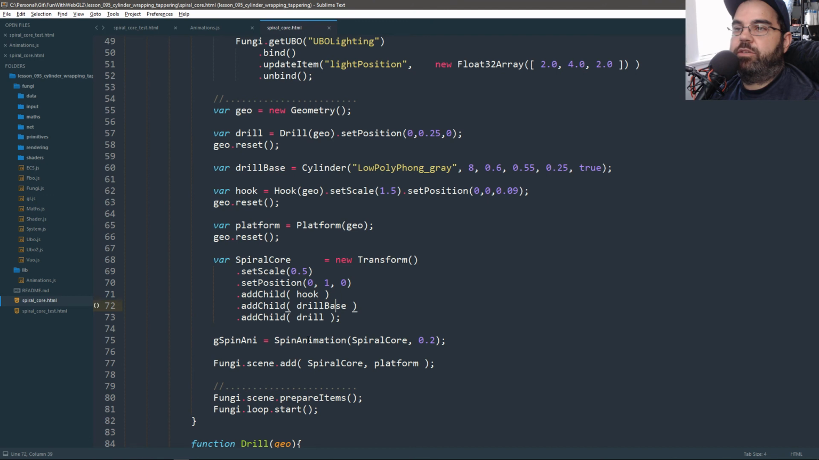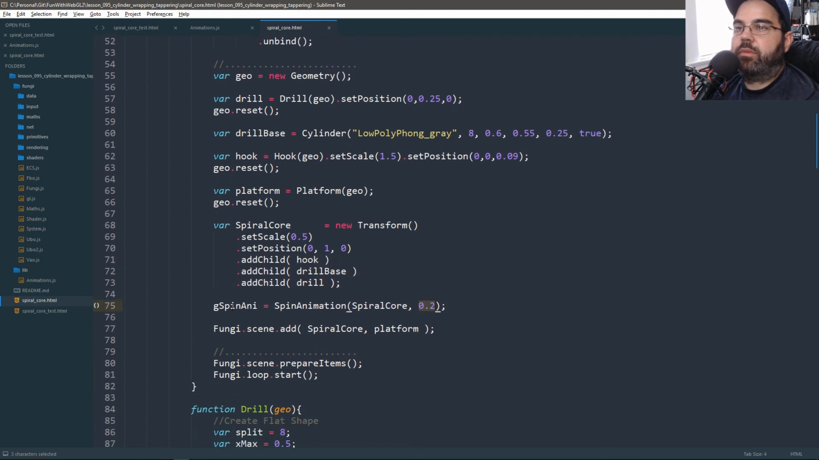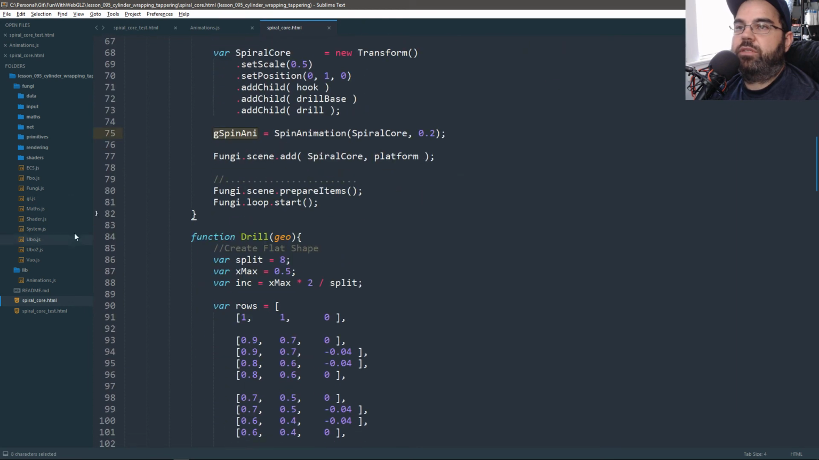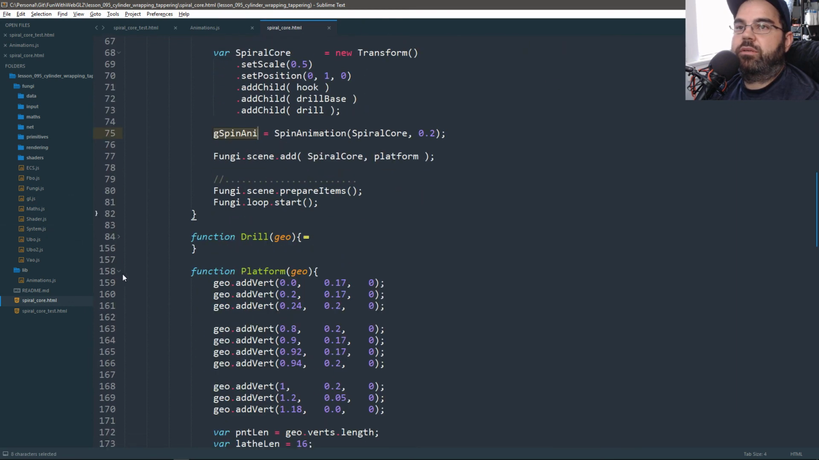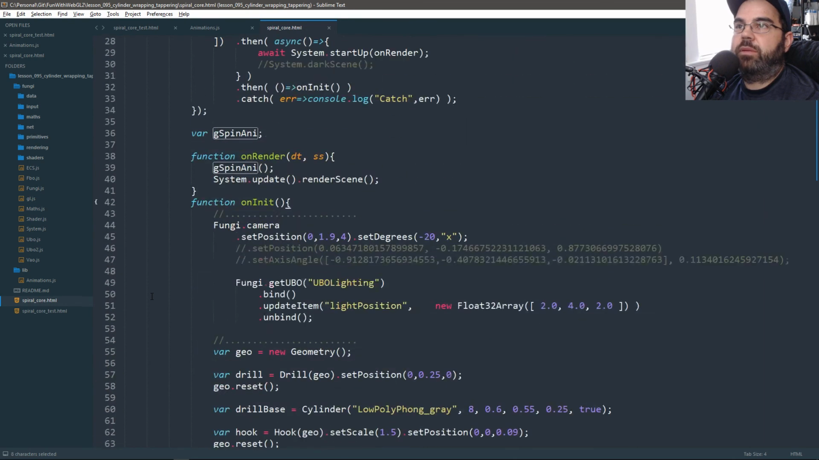So like I said, here's my spin animation. I pass in my spiral core because I want to rotate everything at the same time. Give it the speed and add it to the scene. And that function, did I dump it? It should be at the very top, maybe. Yeah. So that spin animation is just the function. Like I said, I just have to call it. Done. And it does the animation for me.